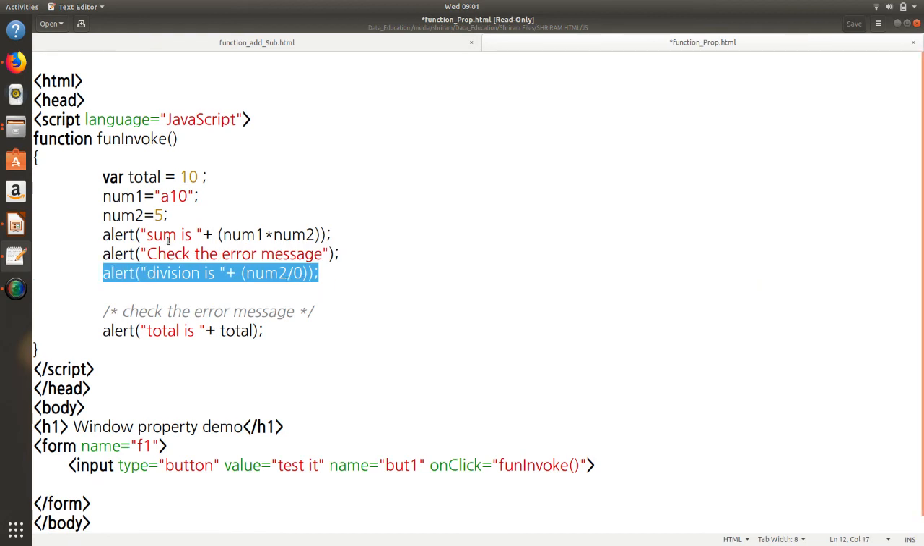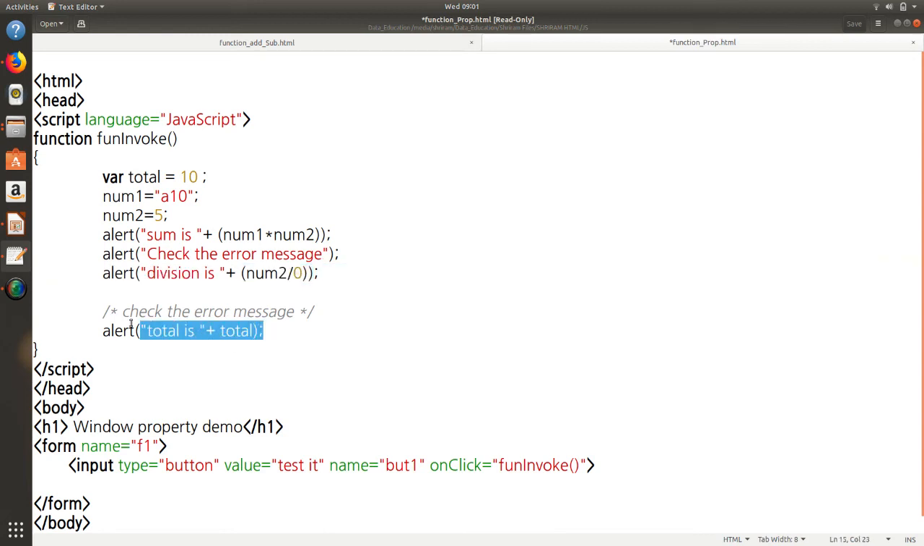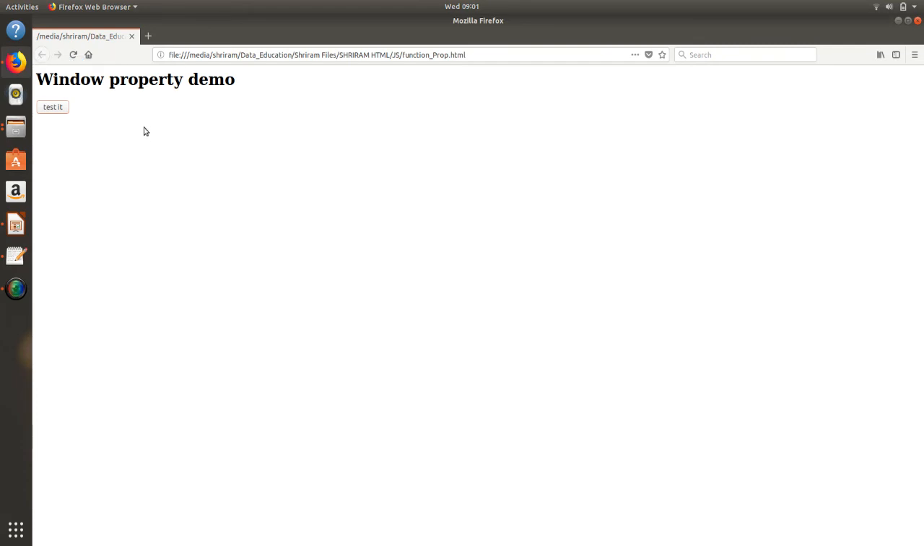number 2 by 0. What is number 2? Number 2 is 5. 5 by 0, what is it? It should be infinity. So I need to check if I am getting infinity properly here. Alert, the total is. The total is nothing but a variable here. Since it has been already defined clearly with 10, it will just display 10. Otherwise, if I am not defining 10 here, it would have thrown me undefined. So I'm going to show you the demo of all these three right now.